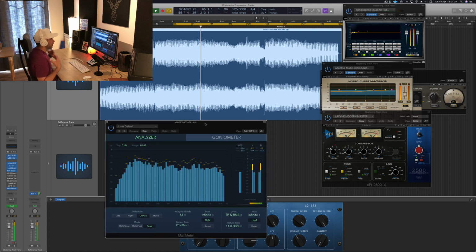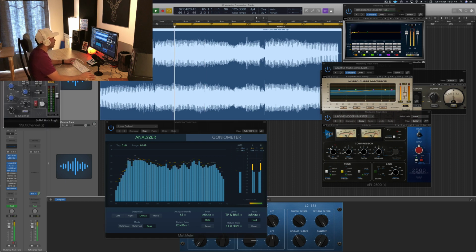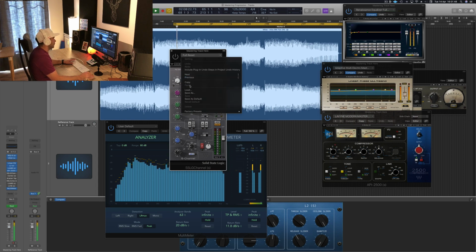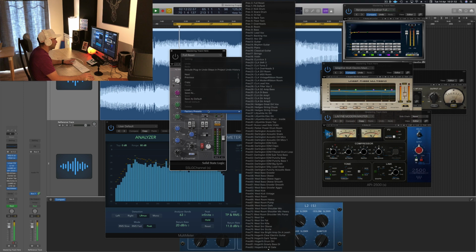As far as I know, this is what I studied, this is how I developed this chain, how I add and remove some plugins, and finally after all this time, this is how it is. So then I get an SSL G channel, which I might use, but I will reset it first. So there's no factory preset.